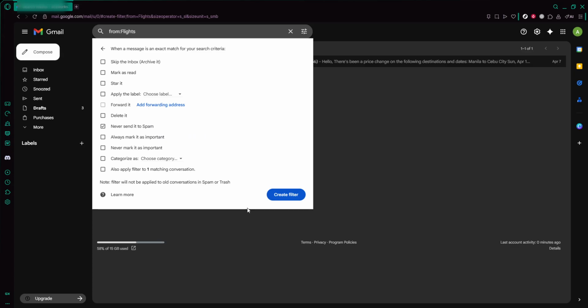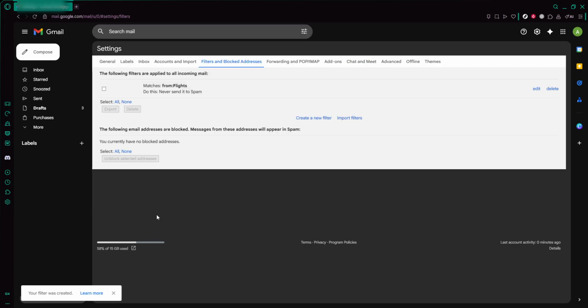Once you've selected that option, look for the button at the bottom that says Create Filter or Save. Click it to save your new filter. Gmail will now remember this rule and automatically apply it to incoming messages from that sender. That's all you need to do. You've successfully created a filter in Gmail that whitelists a specific email address, helping ensure important messages stay in your inbox and out of the spam folder.